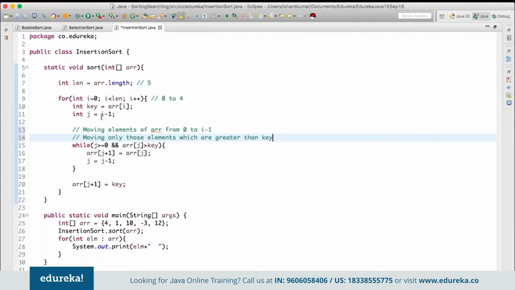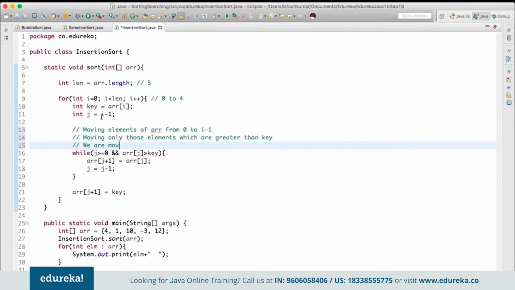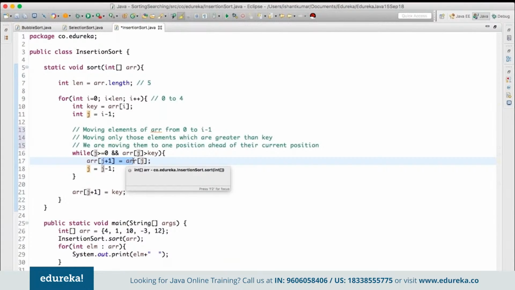And where are we moving them? We are moving them one position ahead of their current position. So if the current position is j, we are moving it to j plus 1, exactly the way we do it with cards, right? So you're just moving them one position.